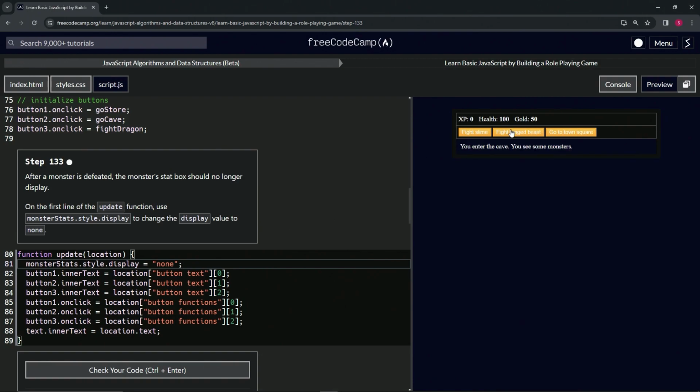So let's come over here to the cave. Let's go fight the slime. Attack, attack, attack. And look, it's gone, right? So it's looking a little bit better now.